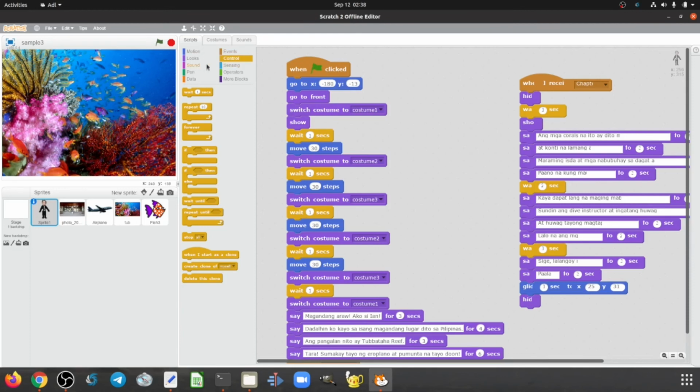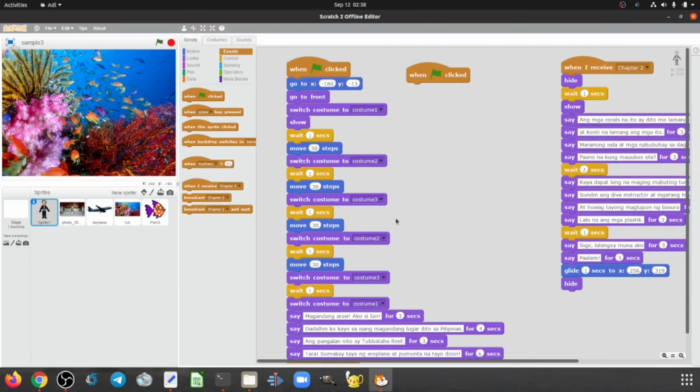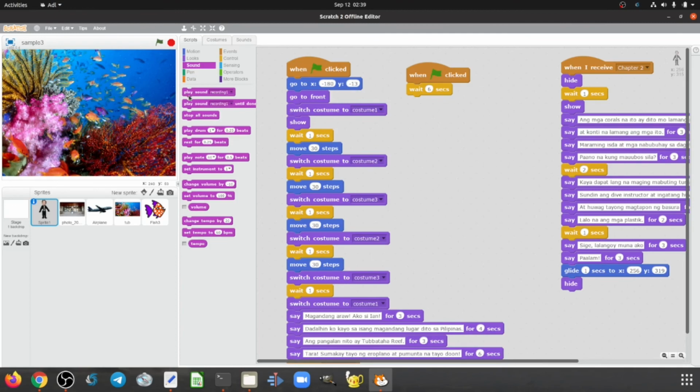Same technique. When the flag is clicked, events. Sabayan na rin natin. When the flag is clicked, we have to wait for this many seconds. 1, 2, 3, 4, 5. We have to wait for 5 seconds. Gawin na rin natin 6 seconds. Okay. So, we wait for 6 seconds by clicking control, wait for 6 seconds, and then we play that sound. Play sound, recording 1 until done.